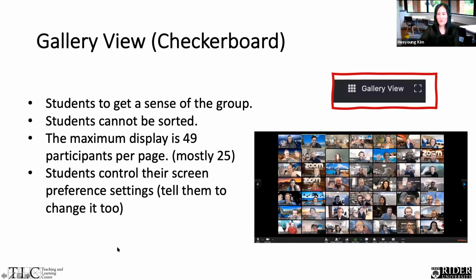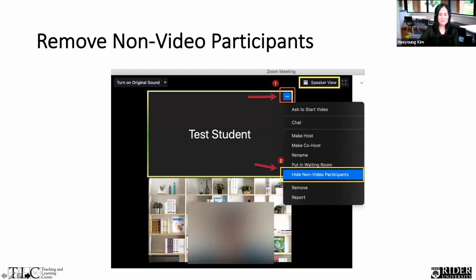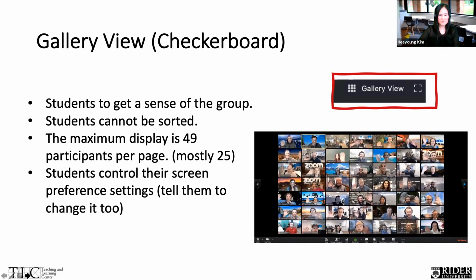And also, when you're not sharing the desktop, gallery view is an option where you can see everybody's face. So technically, you can see 49 videos on one screen.